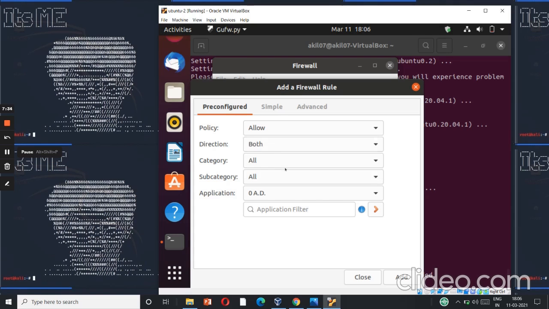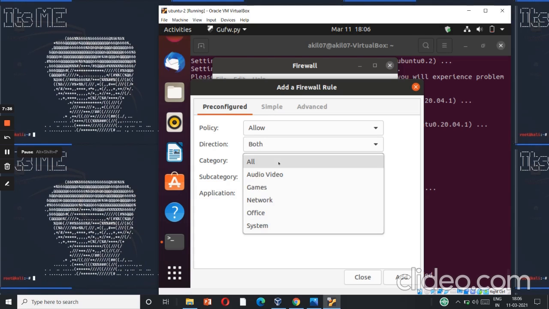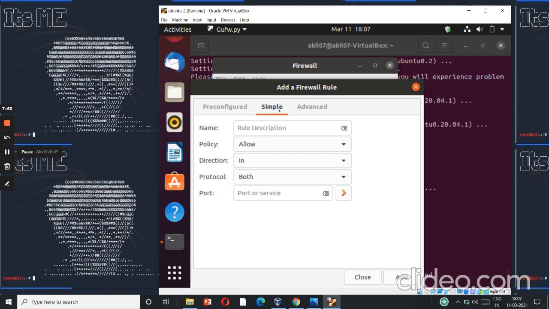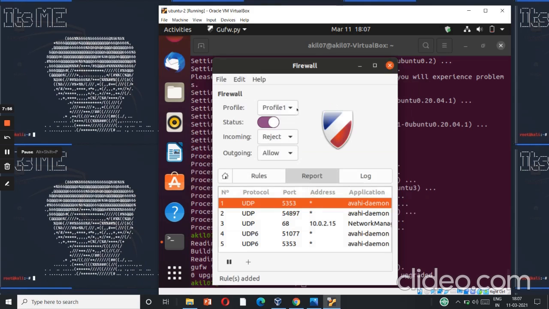I can give you both, and the categories, I'm setting it as office, and for the database, okay, that's MySQL already set. So you can add this, and let me show you which I have already configured for the office setup.